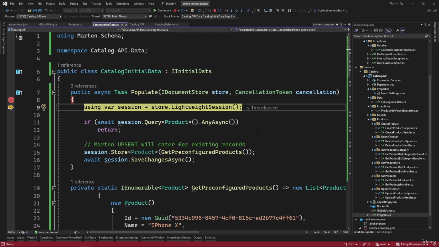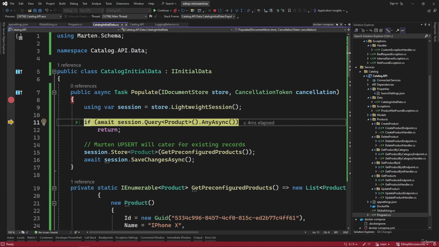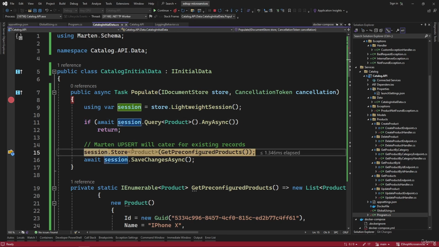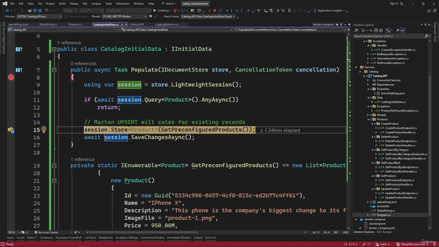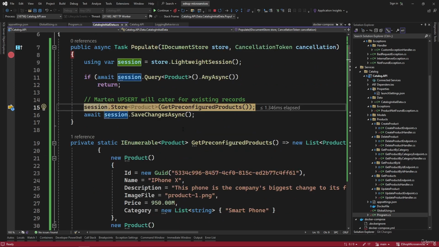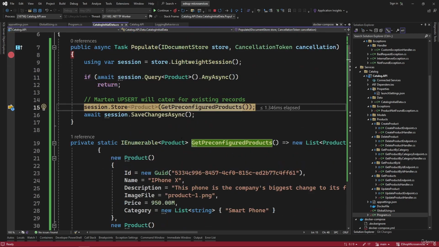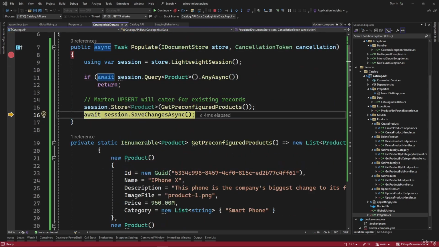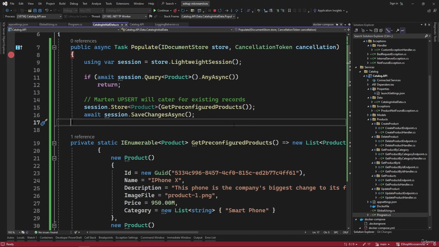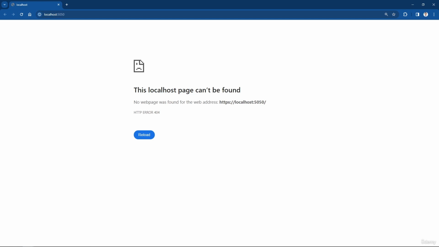So now it is creating a lightweight session and checking whether there are any products in our database. If not, it will continue to our store operation, which is the upsert operation that will create a new database table for the product and insert these product records into the database. Here you can see that we are passing the pre-configured products as an object array, and this will be inserted into our product table. In this line of code we will save changes async, and hit F5, and this performs the seed operation.